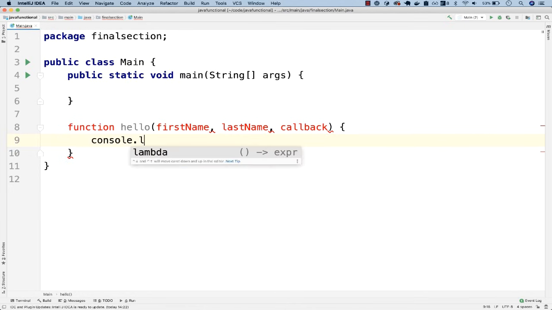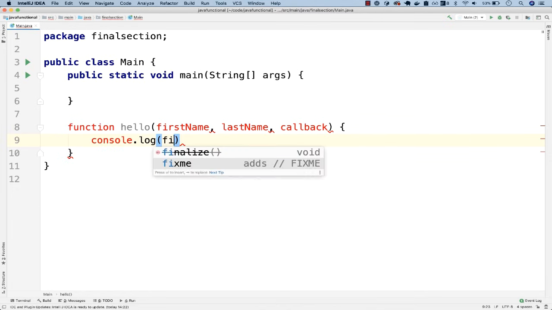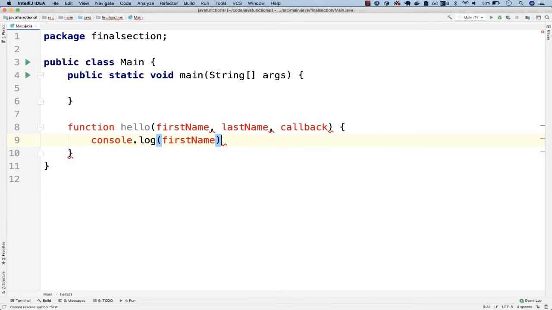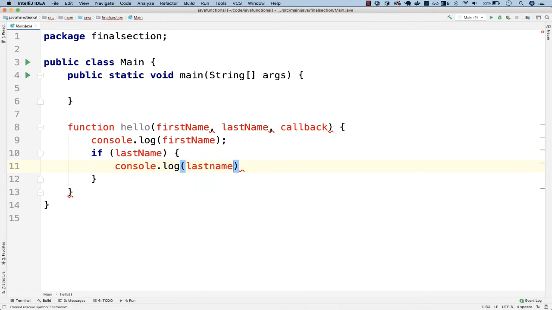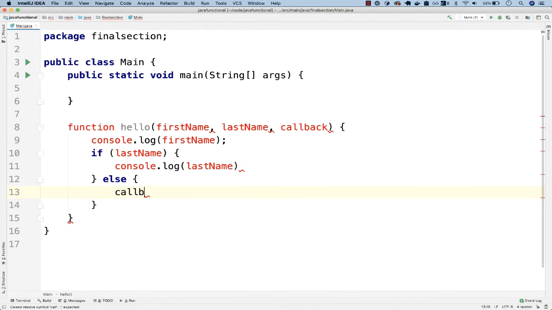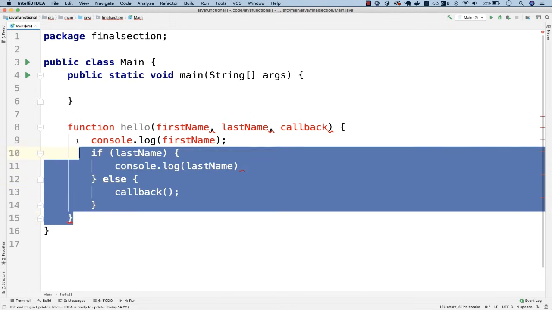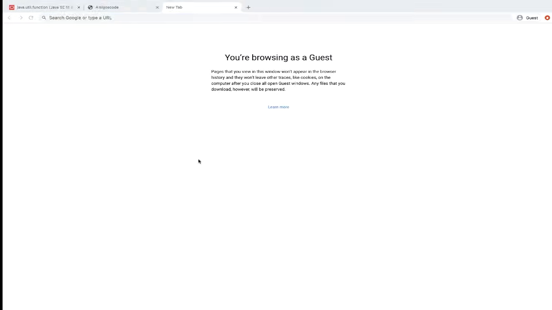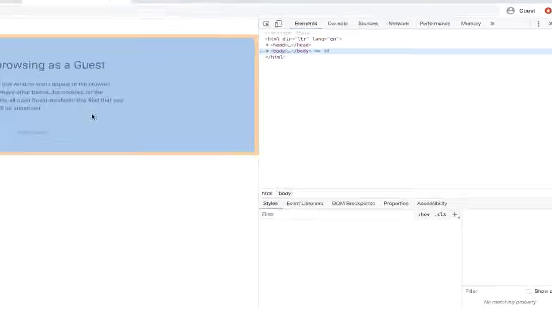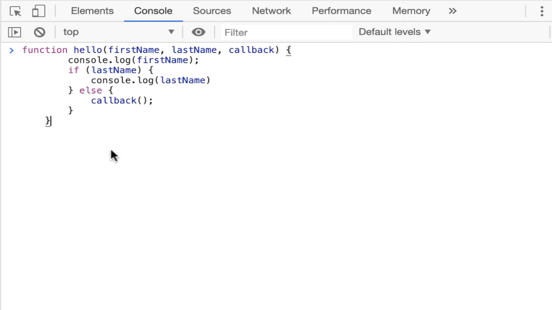So let's simply say console.log, and then right here, first name, and then I can say if we have last name, then we're going to console.log last name. Otherwise, we will have this callback. So we're going to invoke the callback. You might have seen code like this in JavaScript. Basically, this is an extra function. So if I take this, Command C, and then go to Chrome, and then inspect, and then right here go to console, paste my function there, and then enter, you can see that we have undefined.